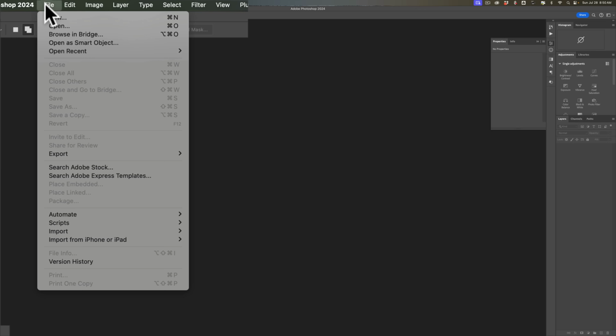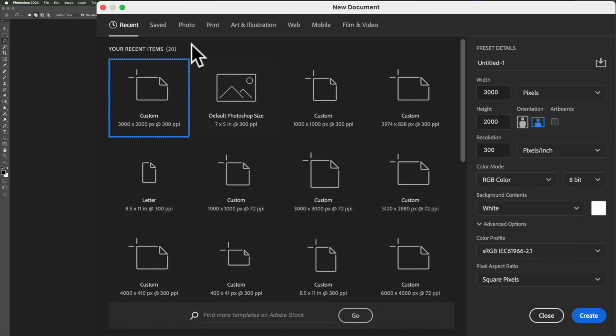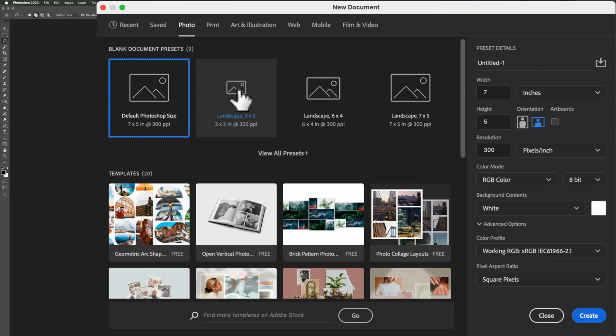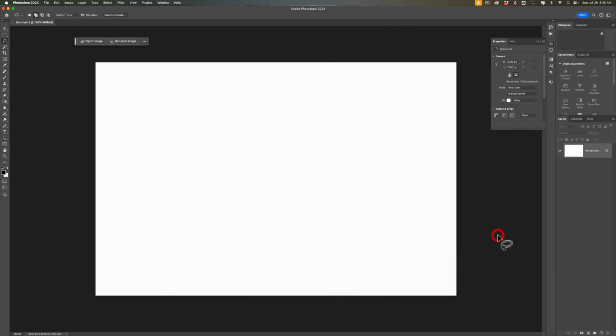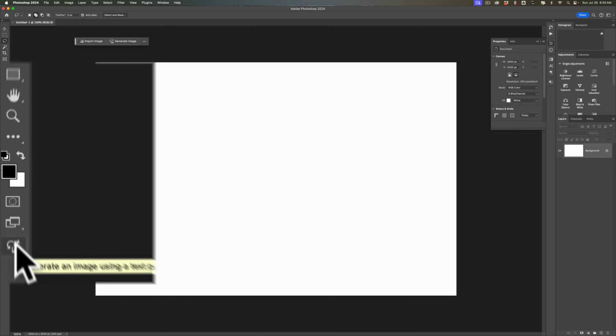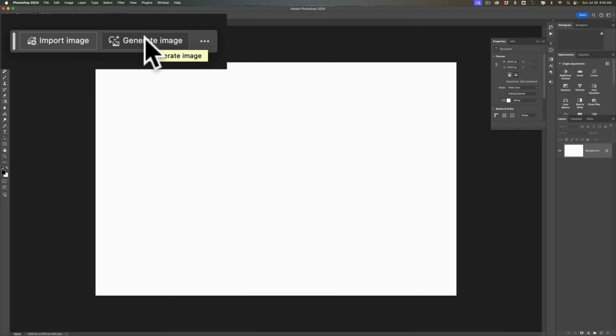So what we're going to do is go up to File, New, and you could go right to Photo, let's say, and click on one of the sizes that are already here, like a default Photoshop size of 7 by 5 inches. Or I could just go to my recent files or images and click on one of these, or sizes, I should say. And I have one that I custom made that is 3000 by 2000 pixels. And I'm just going to use that one and click Create. So I have this blank canvas now. And you'll notice that the Generate Image icon is active. You'll also notice that in the contextual taskbar, Generate Image is there as well. You could click there or there, it doesn't matter.